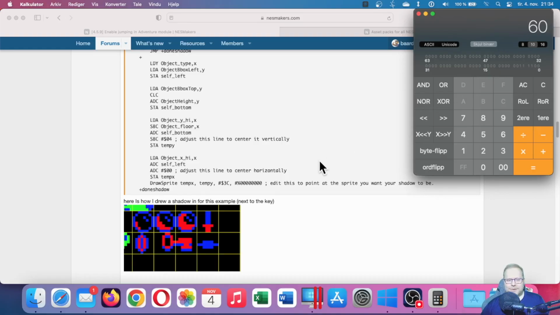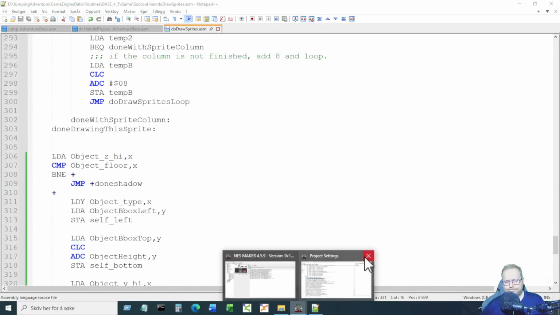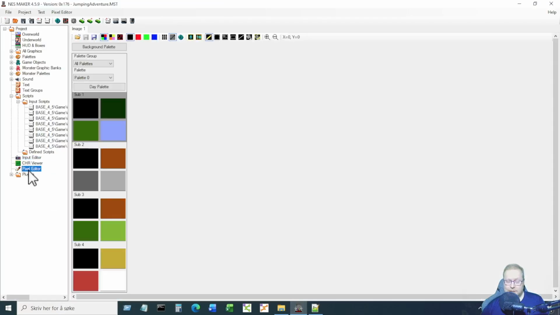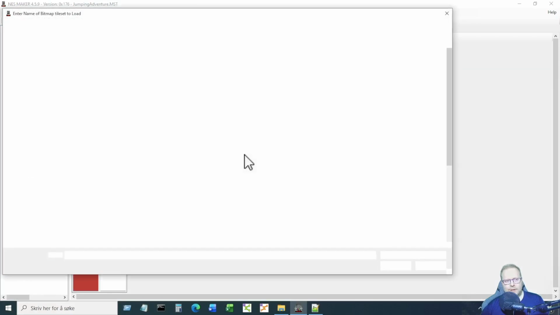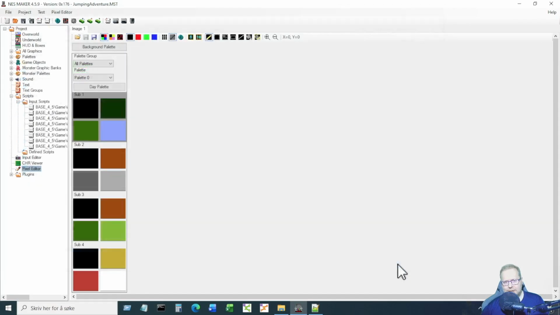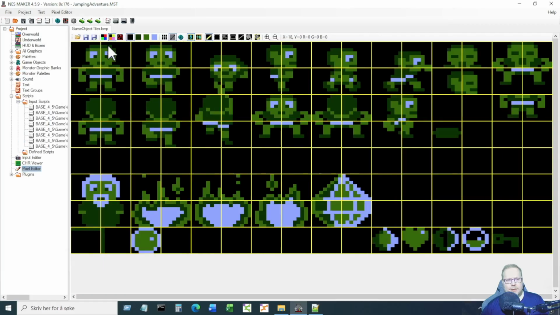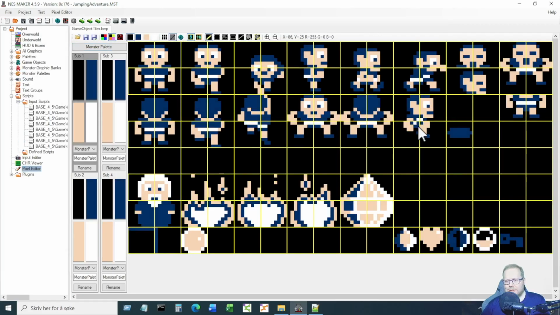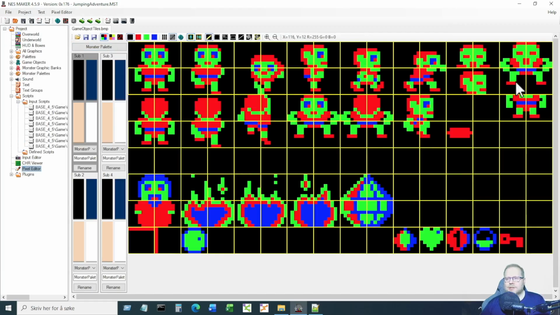So 60. So if I go back to NESmaker now and open up my pixel editor, and I open up the game object tiles, sprite number, let's do it this way, sprite number 60, that's this one. So the way he has set this up by default is to use this exact sprite tile, and this is number 60. As you know, we start counting from 0, 0, 1, 2, 3, 4, 5, 16, 17, and so on, all the way down here to 60.